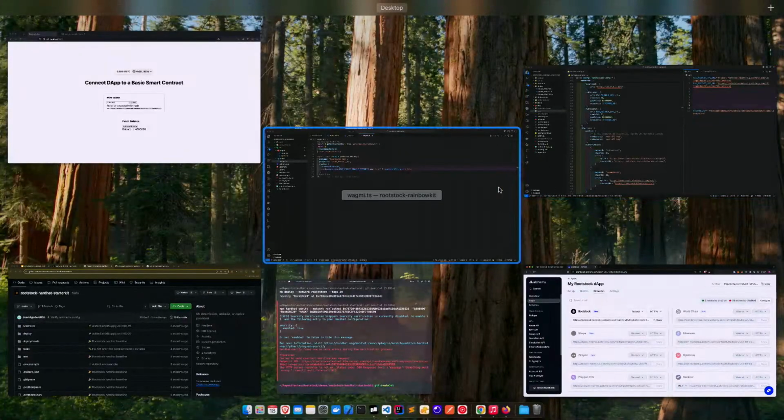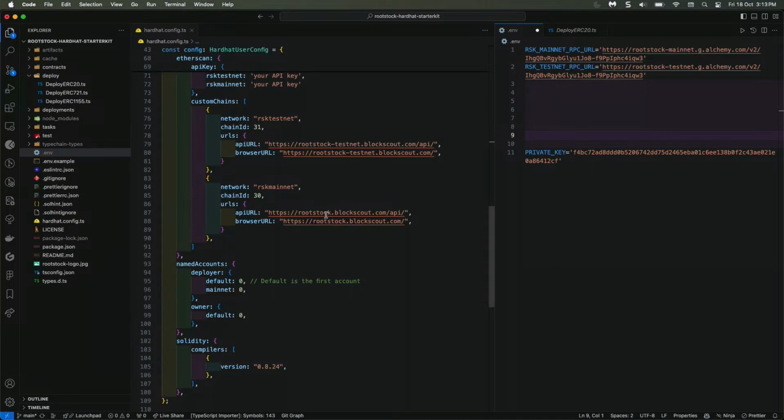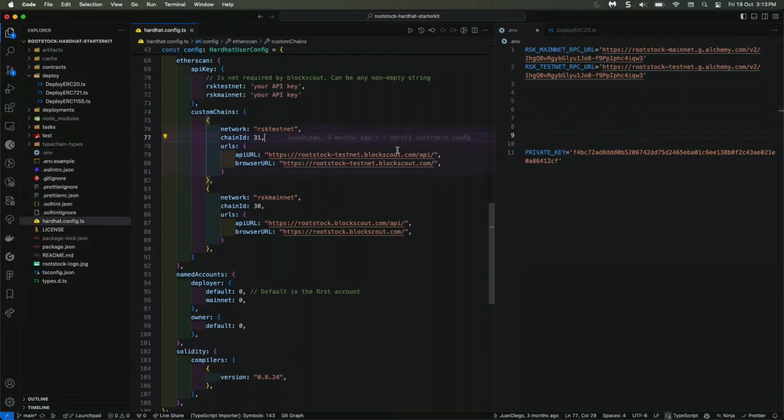This is the first example. You will find all the information in the Hardhat config. In this case, we used Blockscout for verification. This is a very important part of the tool, the API URL that is used for verification.